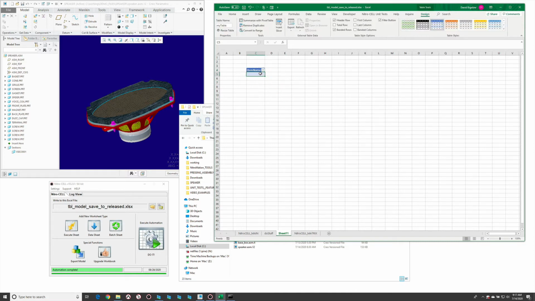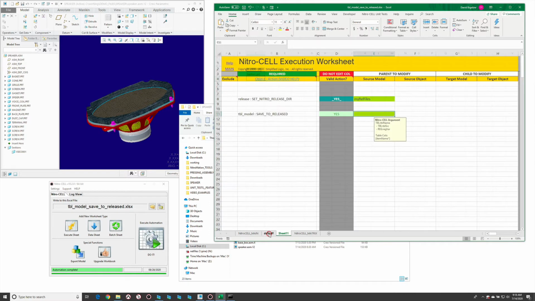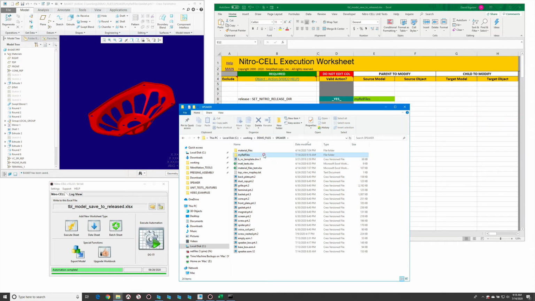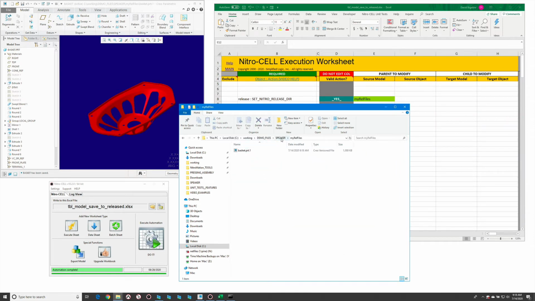So let's start off with something simple like basket.prt. So when we run this, we need to tie that table to this command. So my table is going to be the reference for this. And when we run this, it's going to create a subfolder called my rel files and do a save of that content that's there.